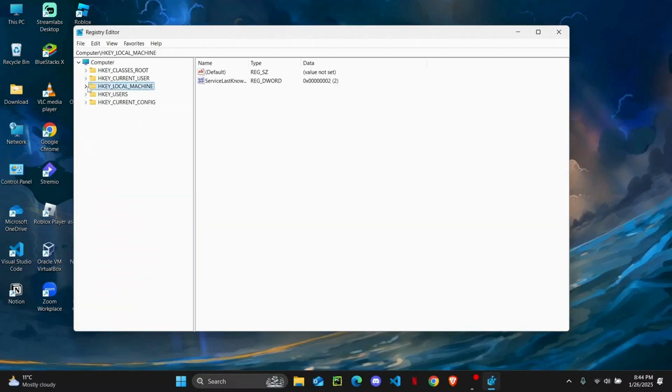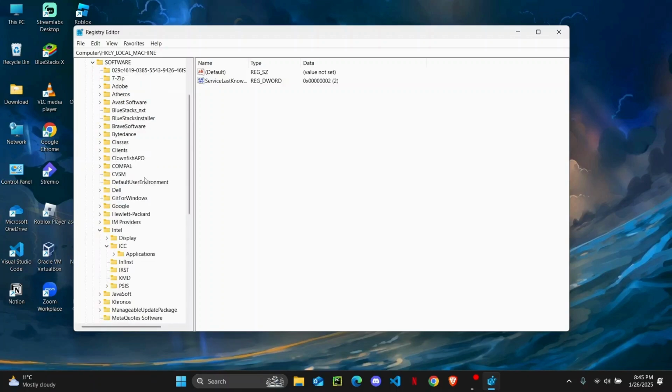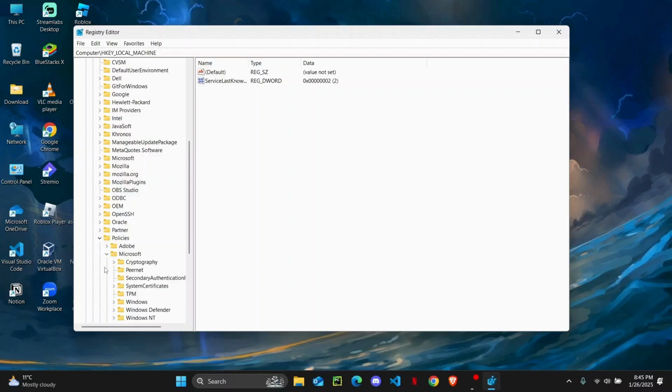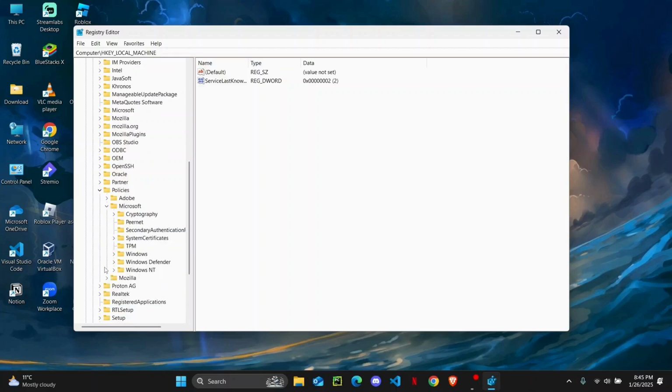So here the first thing you're going to do is open up HKEY local machine. From here head over to software, and from software you are going to find policies. So scroll down until you find policies, click on this, and from here head over to Microsoft. Now on Microsoft you are going to create a new key called Windows Update.